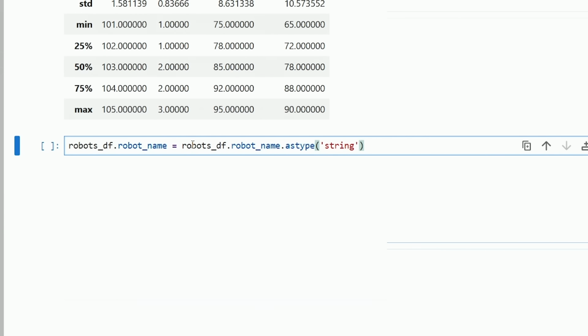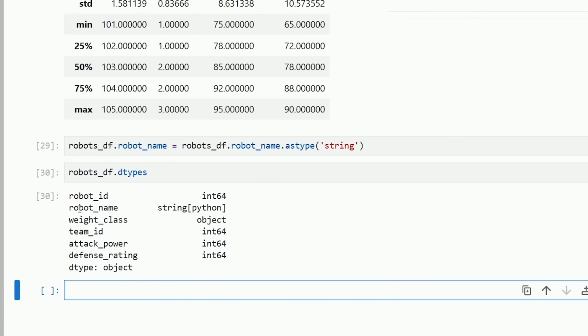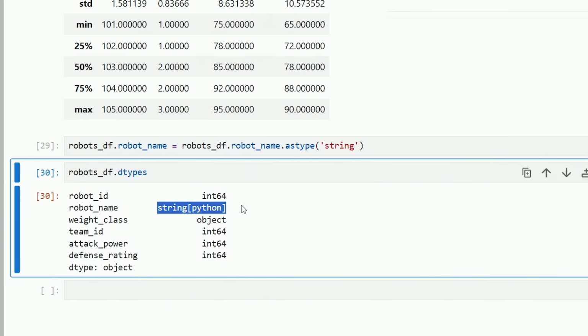Then select Shift Enter. We can now take a look at robots data frame dtypes again, and this is going to tell me that robot name officially has a new data type, which is string. It's a Python string. And it's just making sure that it is clear that we are aware of that.